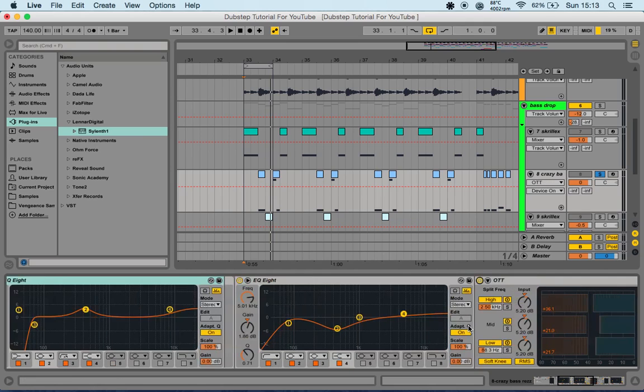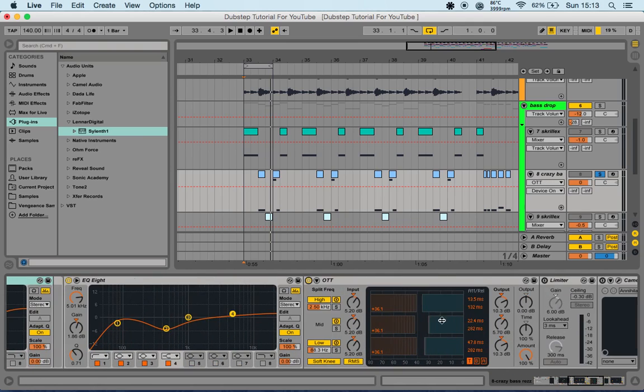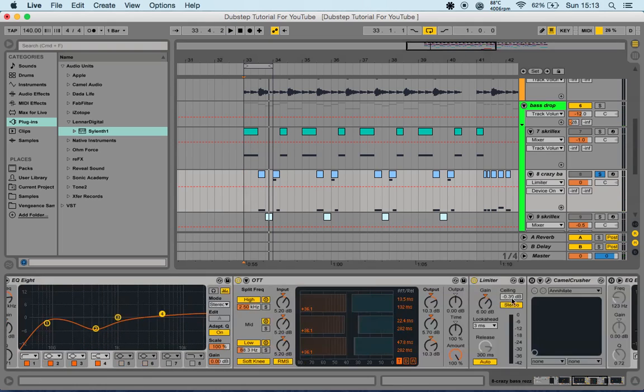And I've put an OTT multiband compressor to beef it up. It gives it a bit more grit, a bit more distortion. I've added a limiter to gain it up a bit, add a bit more volume so it doesn't peak as well. Then we added the Camel Crusher for some distortion, which beefens it up again.